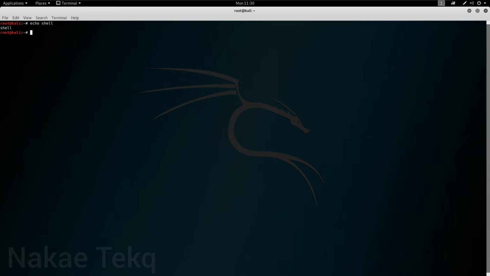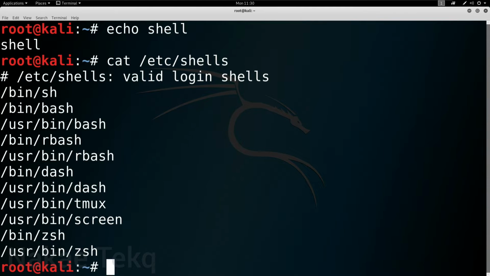So now how can we change the default shell that we are using? That's what we are going to look at today. First, let's see all the shells we can use on this Linux machine. We run cat /etc/shells. So these are the different types of shells that we have. We have sh, bash, rbash, dash, tmux, and zsh. So these are all types of shells.